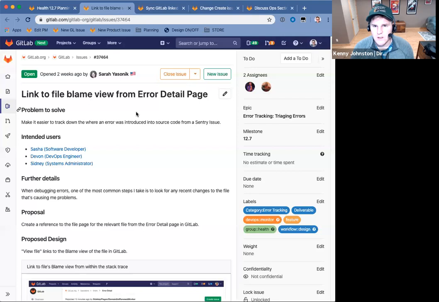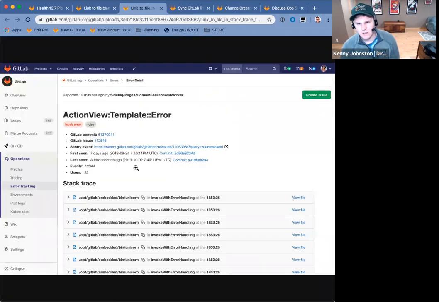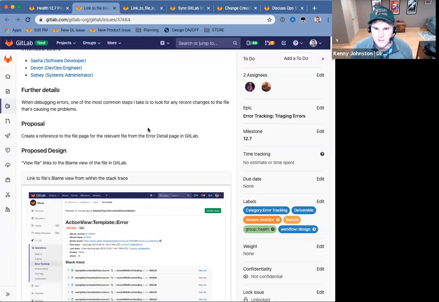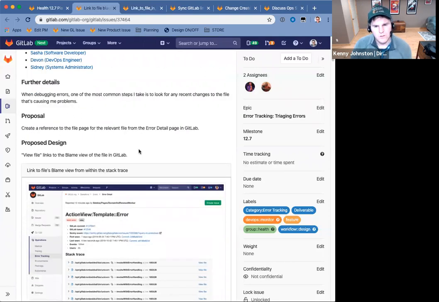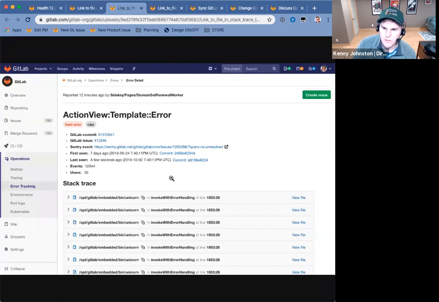Next, we have another detail in the error detail page, linking to the file blame. So not only are you surfacing the exact commit, but you can also then look at the history of that file when you're looking at the stack trace. So you can see this column for view file. That will show you the specific file that the trace is coming from, the git blame history of that file, which can help you understand what recent changes have occurred beyond just this commit.